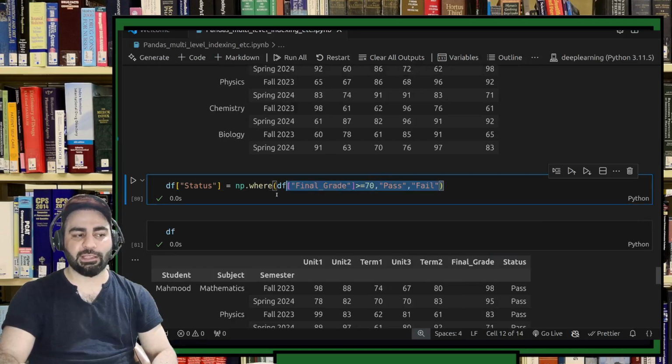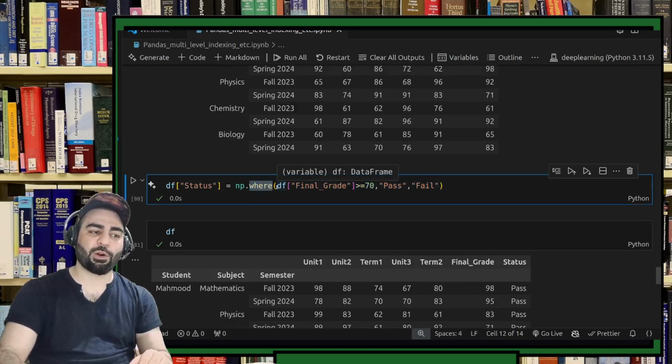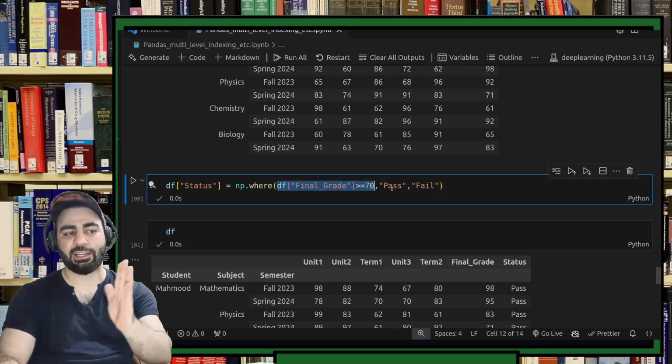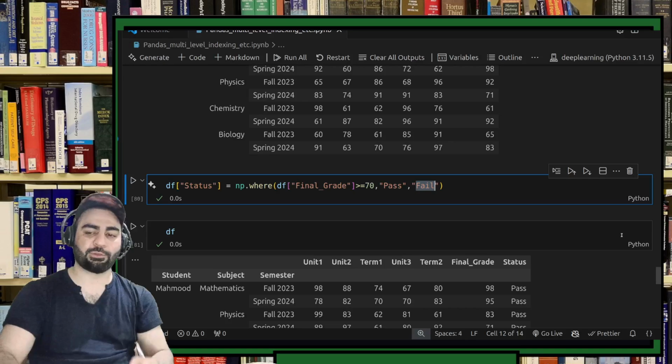So that's why we added this. You should know what np.where is, what this indexing is, and what this conditioning is, and then you pass and fail. You just get the values. Is it clear?